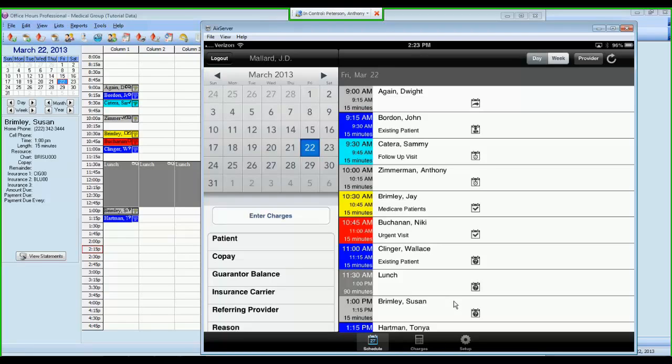Now the information that you see there on the screen is identical to what you have in Medisoft. So the color of the appointment, we have John Borden here in blue. It's blue on the iPad as well. On the iPhone, it will be the same. The other information that you'll see: the appointment start time, the appointment stop time, the length of the appointment, the reason, and then you'll see icons that will denote the appointment check-in status.